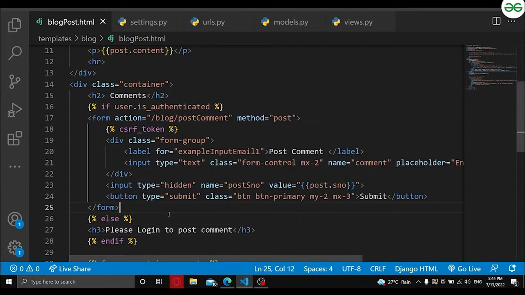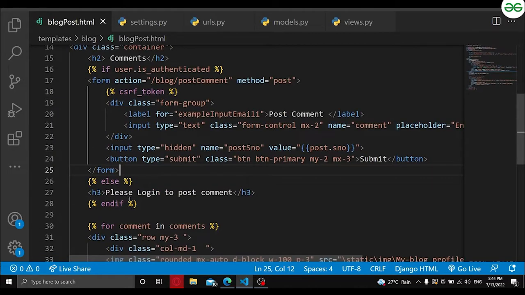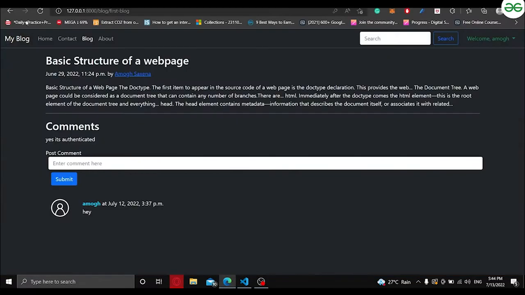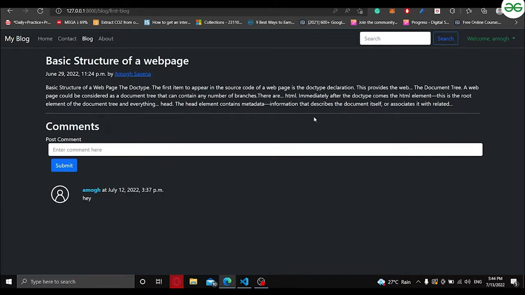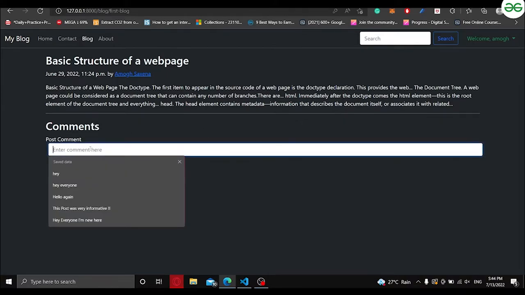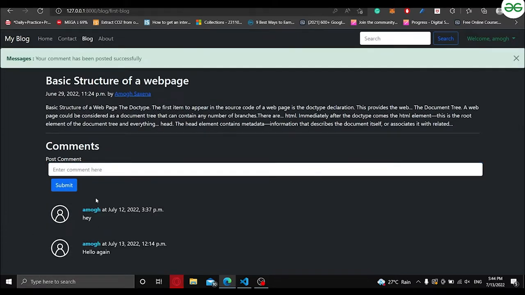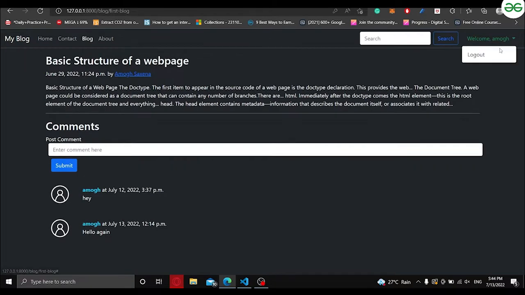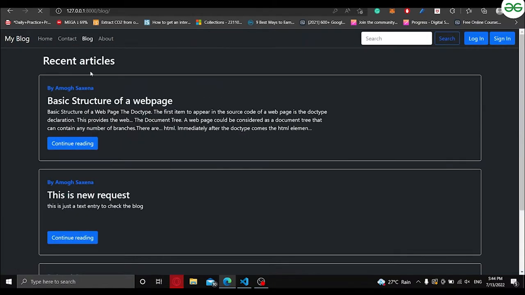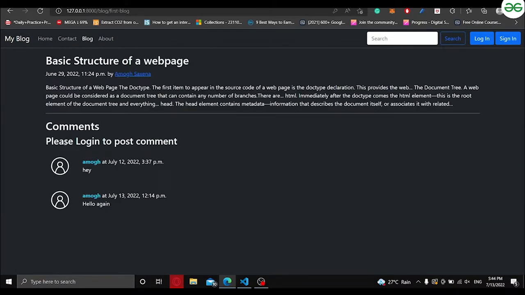Let's check whether our code is working or not. We'll head back. I'll reload it. See, now I am logged in, so it is showing me this comment box. I can put the comment here, right? Hello again, like that, see. But what if I log out and go back here, you can see it is showing me this message that please log in to post comment, right?